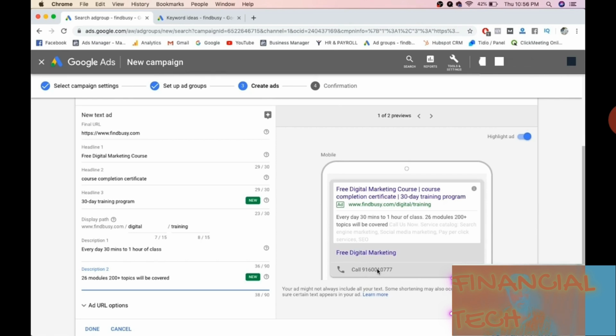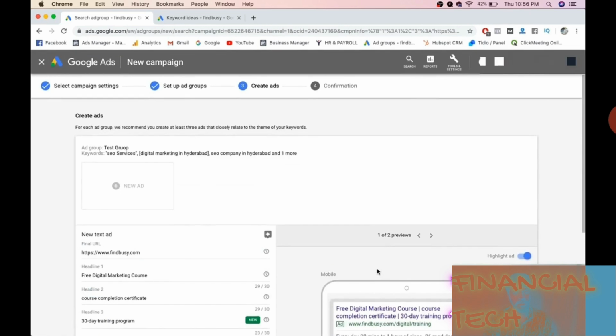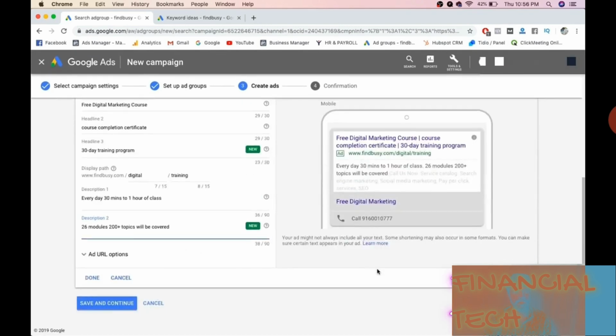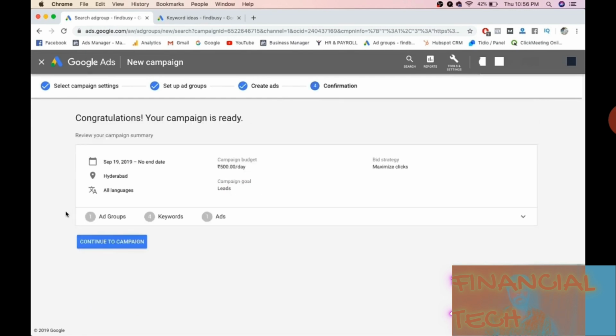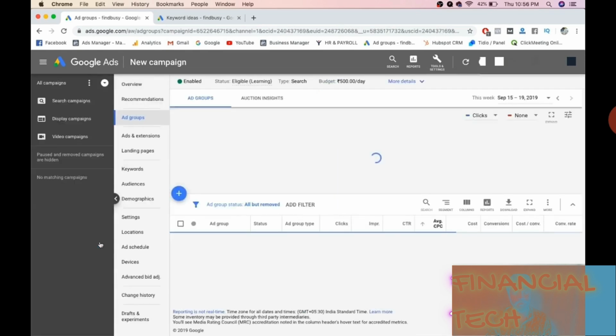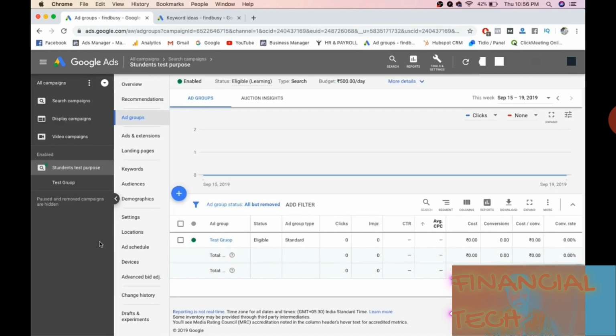So once everything is done, simply you have to click continue. Boom, your ad has been approved. Now you can see continue to campaign. You can find your ad here, test group. Okay, so this is how you have to place the ad, guys.